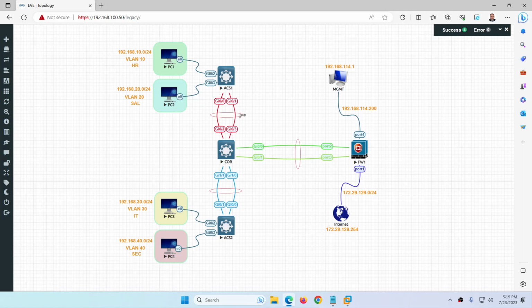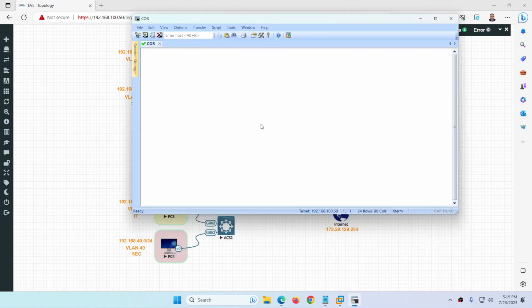For this topology, I hope you have the knowledge of NSE4. You can go through my NSE4 course, and you should have knowledge of CCNA and CCNP. You can go through my CCNP course where we discuss EtherChannel and switch configuration in detail. So let's start from the core switch.